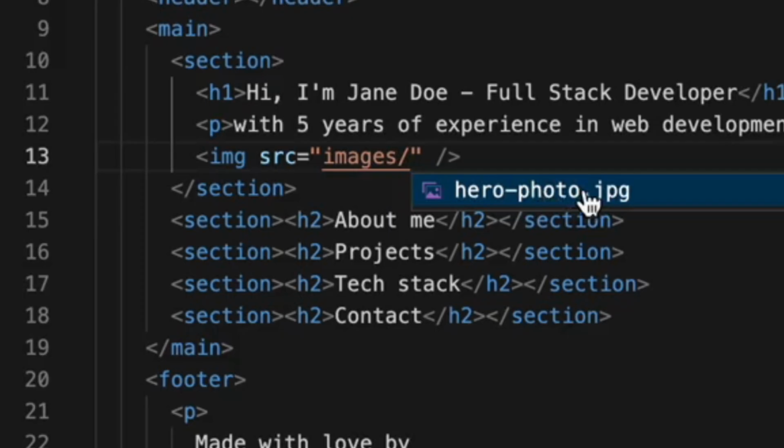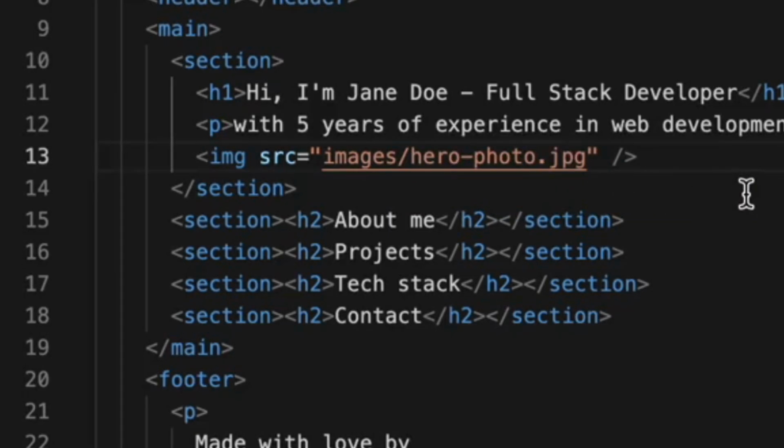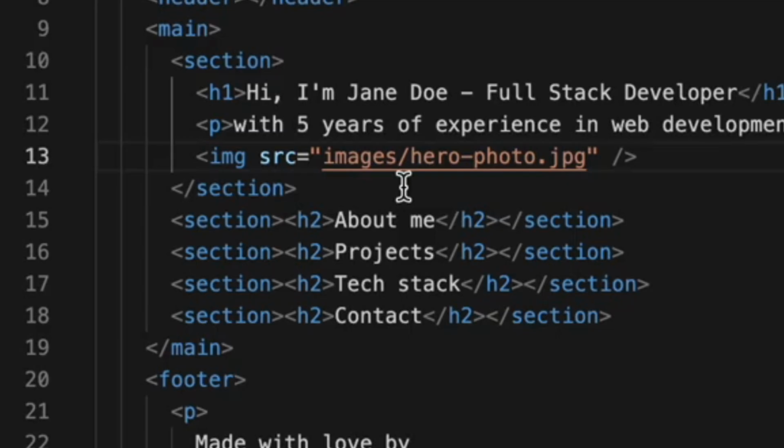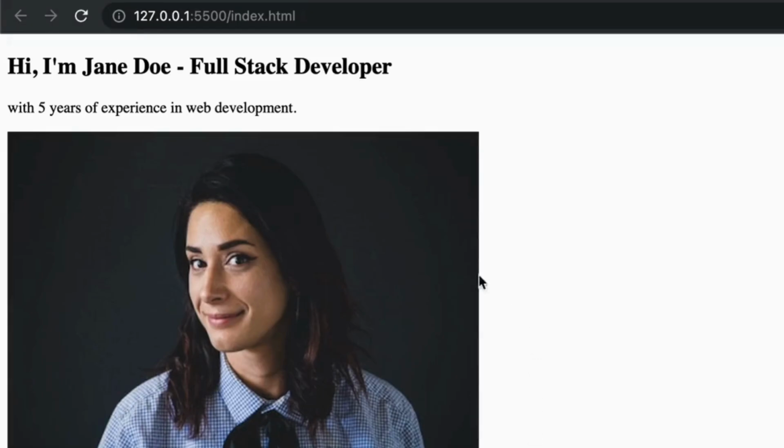Notice that VS Code displays hints for all files inside the image subfolder. This is a good sign that the path you've written is correct. We start with the subfolder's name, in this case images, and then add the file name including the extension. Remember always to include the file extensions. And that's all. We can now check the result in the browser. Our image is visible and the page looks more interesting now.